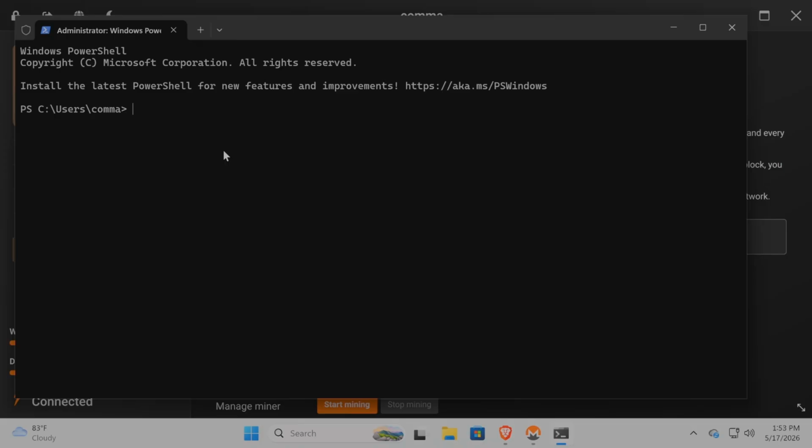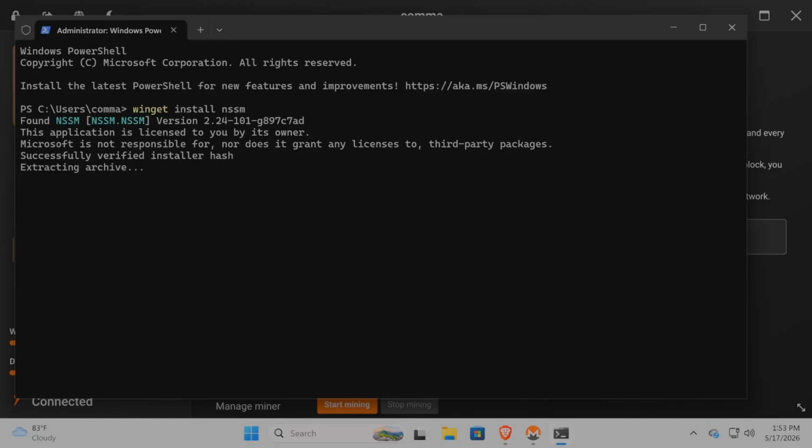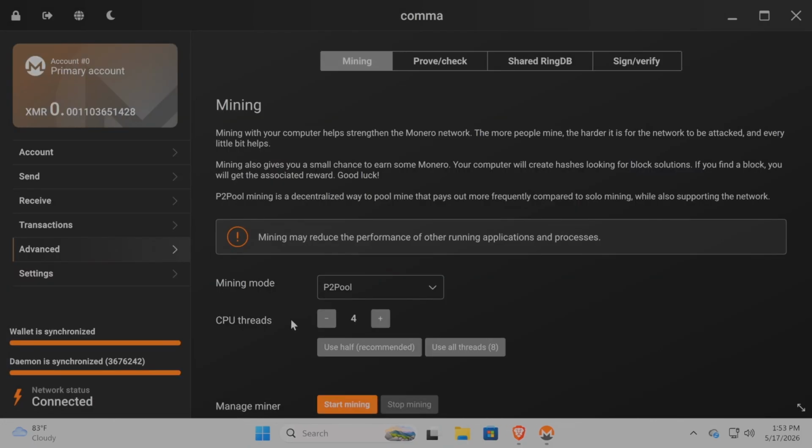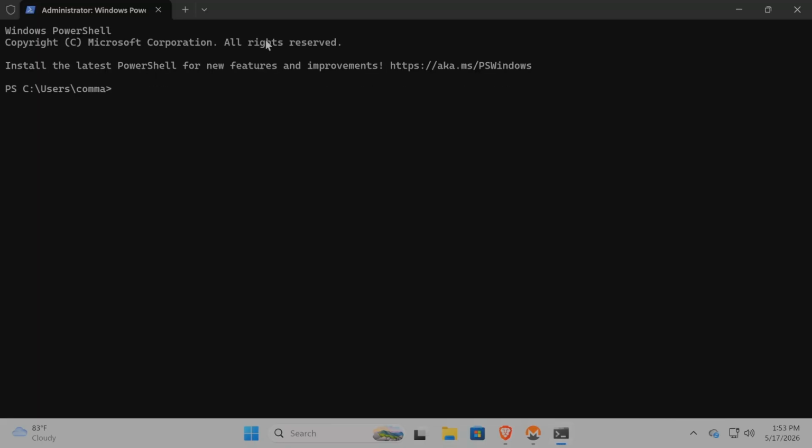With that being said, let's just go ahead and winget install nssm, and then winget will go out and find NSSM and install that for us and get it set up for us automatically. You'll see command line alias added, nssm path environment variable modified. Restart your shell now to use the new value. That means just close the window out and then open a new terminal, admin. I don't even think you need to do this as an admin, but I typically just do everything as an admin just because it makes my life a lot easier. I don't even have to think about it. So we have NSSM installed.